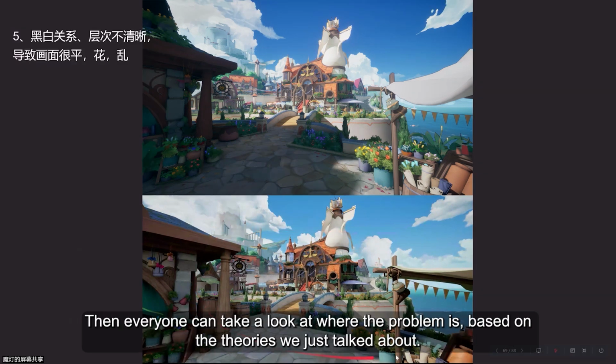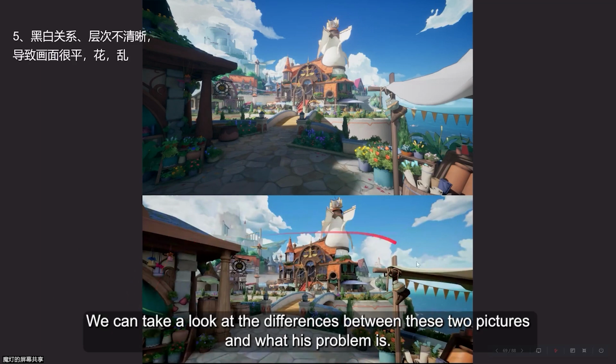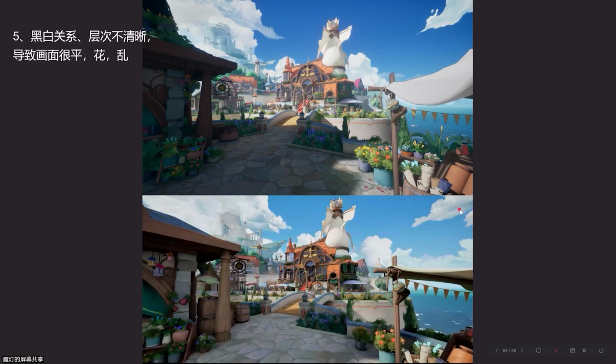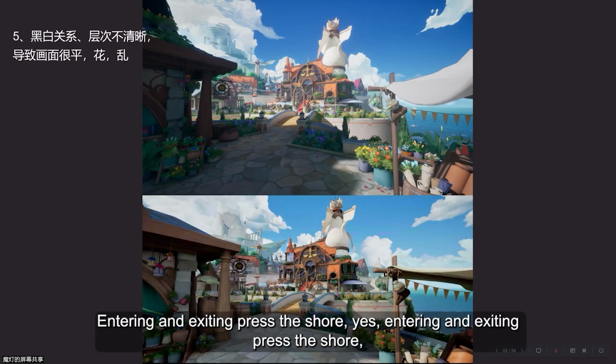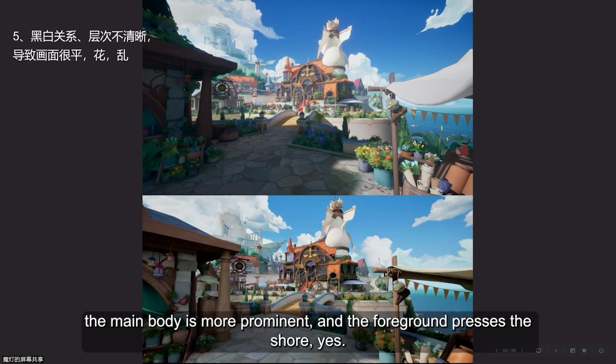Then everyone can take a look at where the problem is, just based on the theories we just talked about. We can take a look at the differences between these two pictures and what his problem is. Everyone can think about it. Entering and exiting press to shore. Yes, entering and exiting press to shore. The main body is more prominent and the foreground presses the shore.